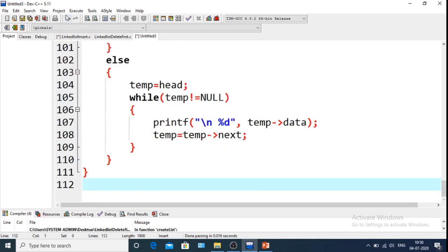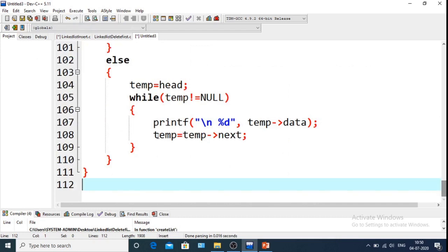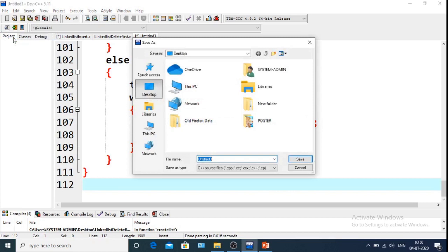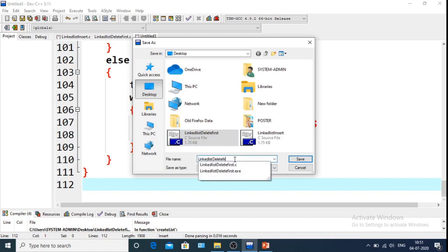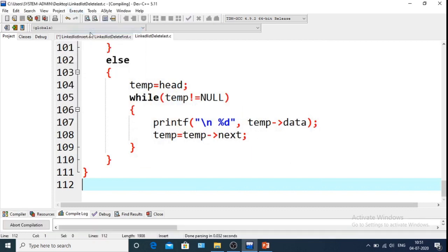So now let's run the program. I am copying the display list function from the previous program. It is the same as the previous one. So let's save the program first as delete last node, linked list delete last. Compile and run.